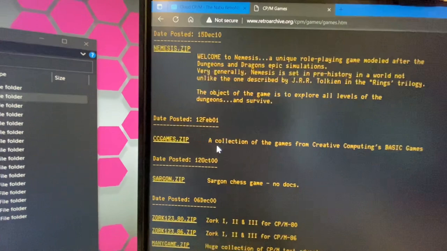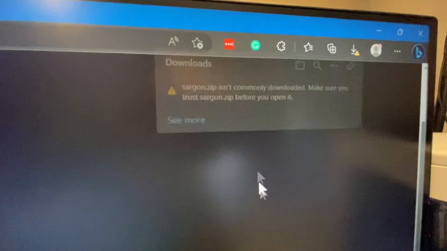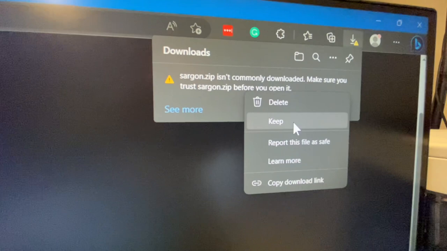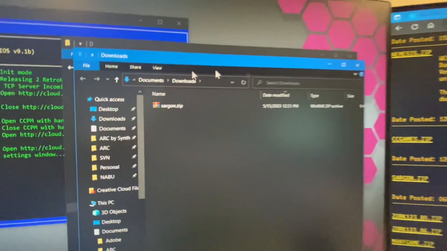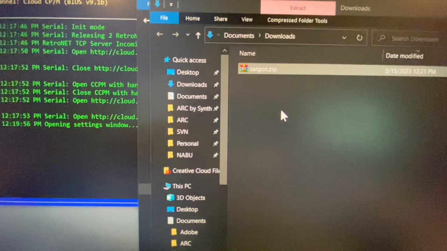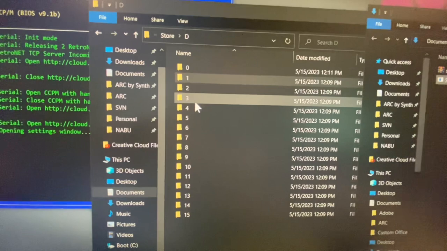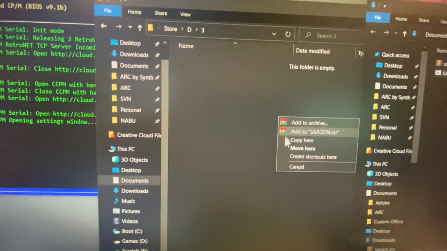Oh, of course it's not commonly downloaded. This is Microsoft's way of making sure that our downloaded NABU files, CPM files from 1984, don't give us viruses. Settle down, Microsoft. Okay, so we'll extract our Sargon here, and we have our file. So I'm just gonna place it into user area 3 just for fun. Why not? And I'm gonna move it into here. There. So let's go back to our NABU.